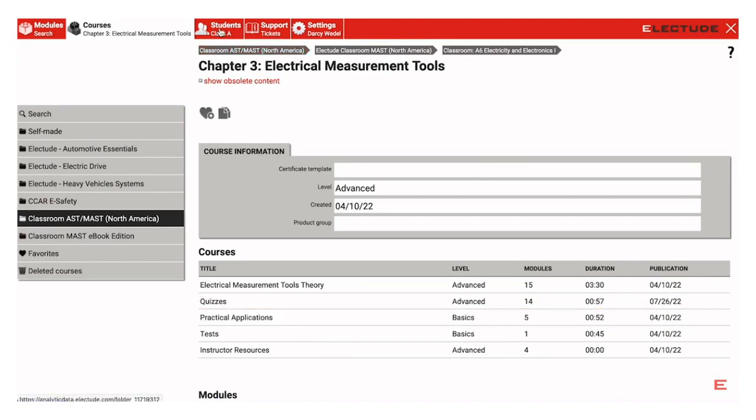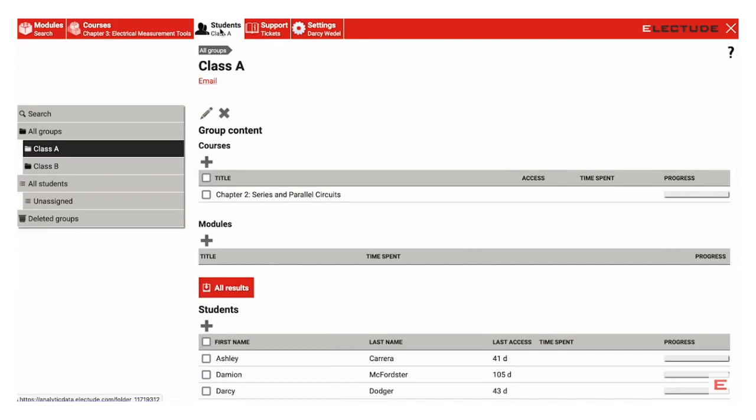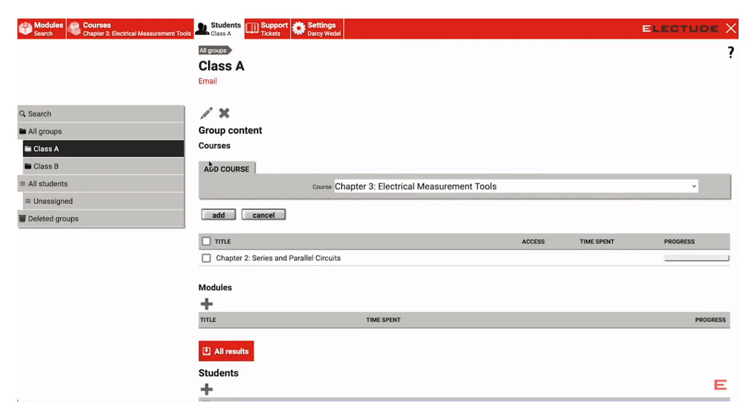Next, click the Students tab to return to the group. Then click the plus under the Group Content heading. The newly selected subcourse will appear in the drop-down. Click Add to assign the course.